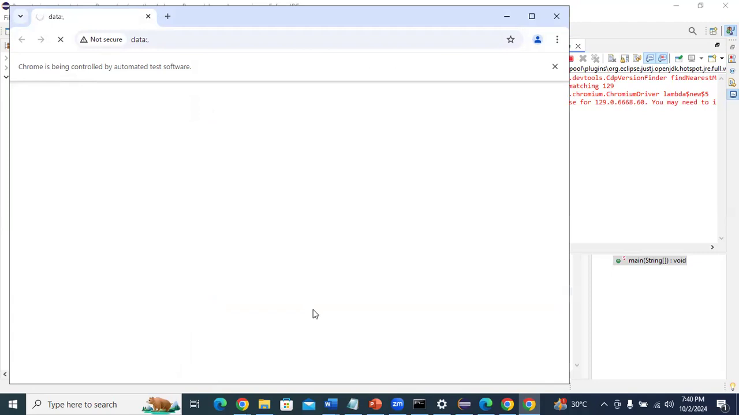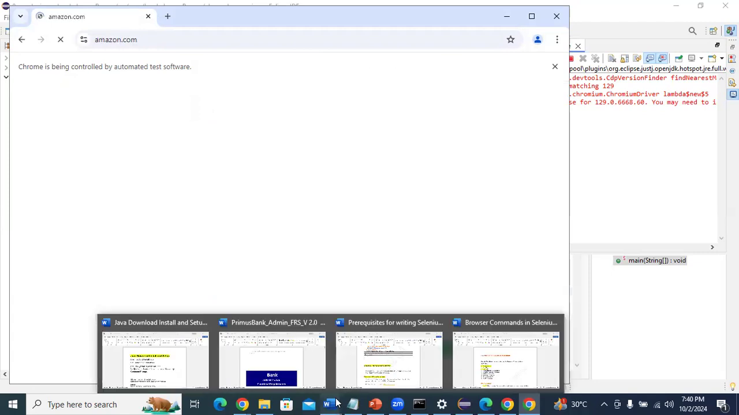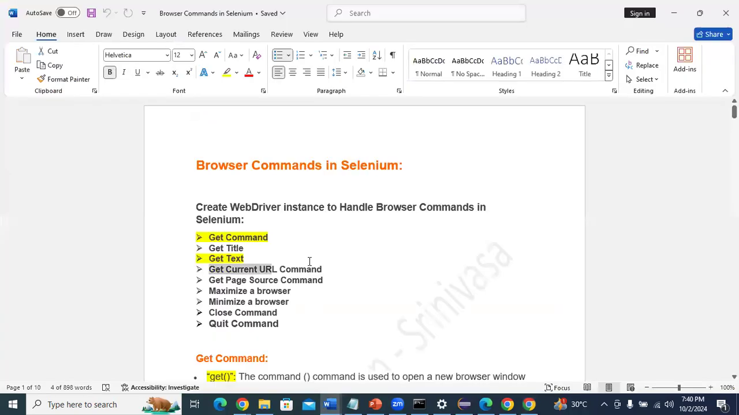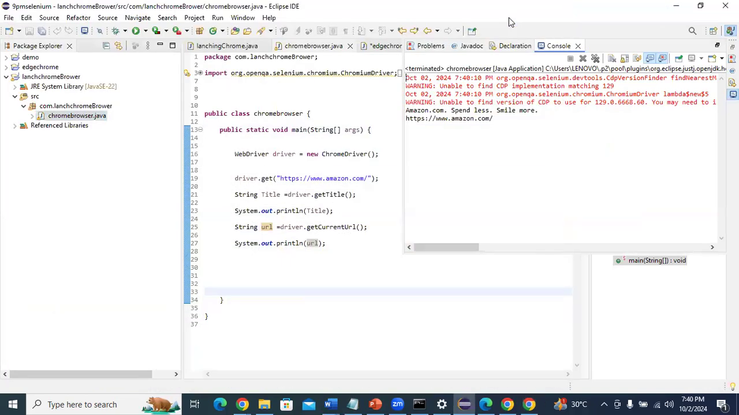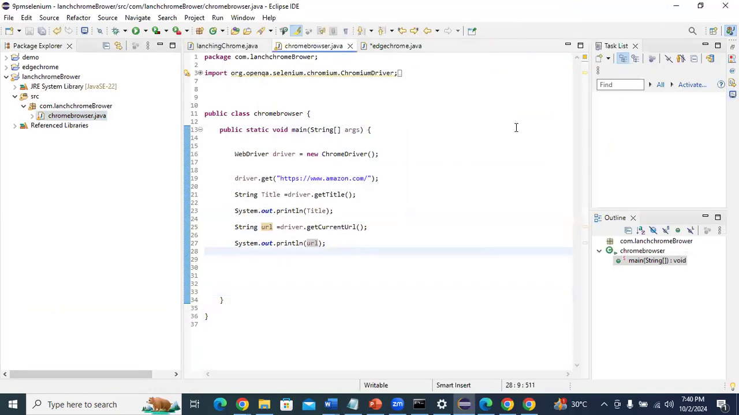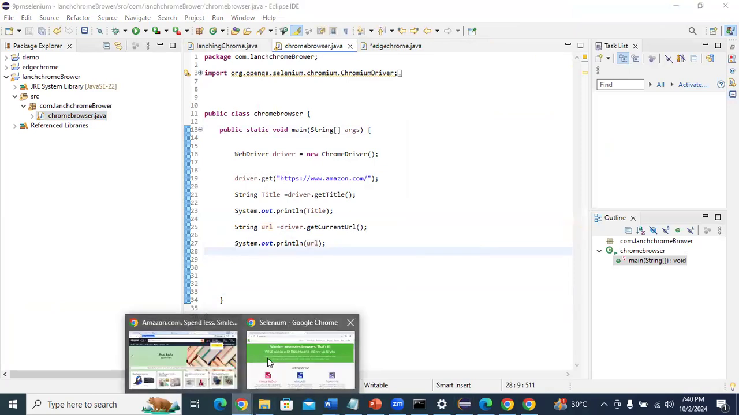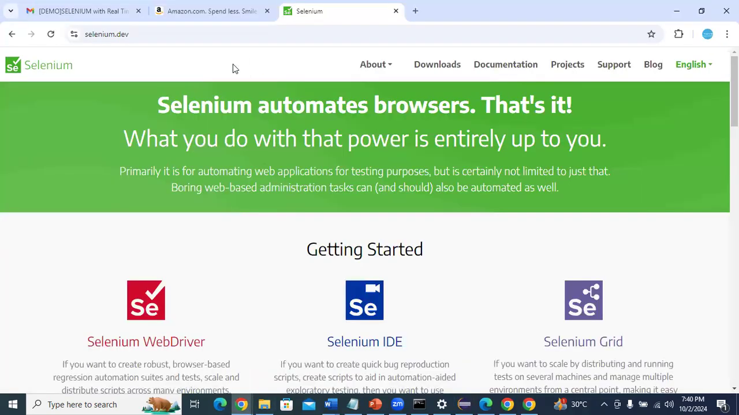So the commands, all of them are very, very important. Now getPageSource. What is getPageSource? Suppose for every website you can see the page view source. That you will see in the application.